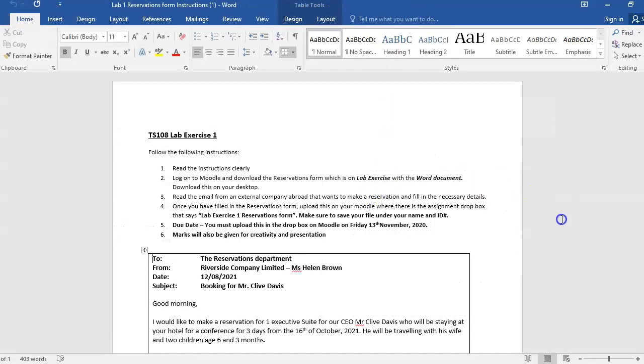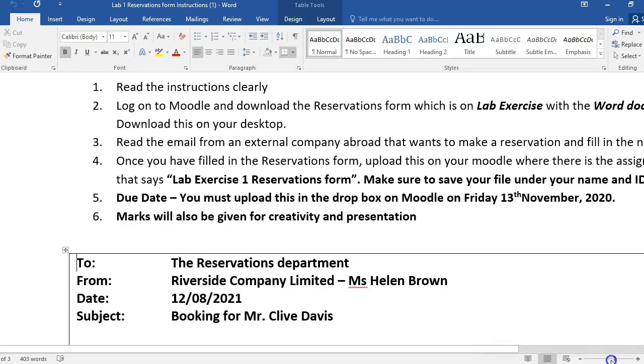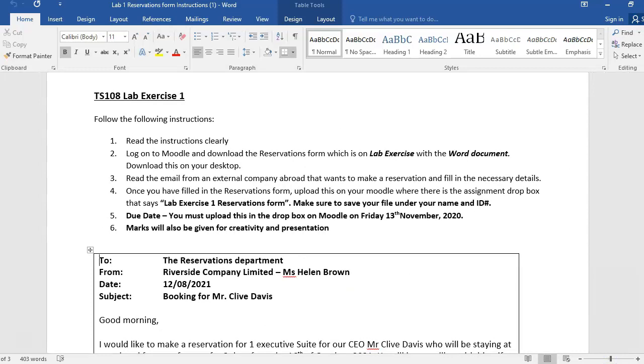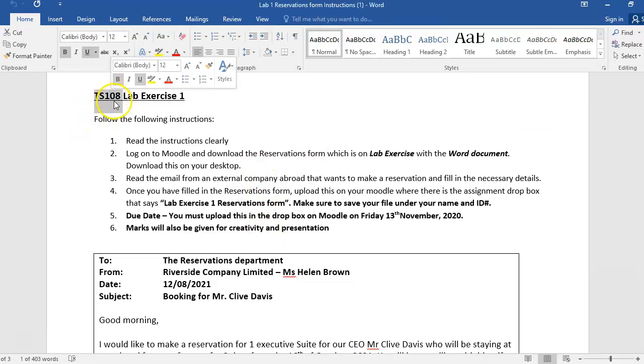It's better if you print it out, or if it doesn't matter for you, you can always use it on screen, just so that you can see it. All right. So here it actually should be TS208, sorry, not TS108. TS208 and TS216. So whichever of you are doing it.